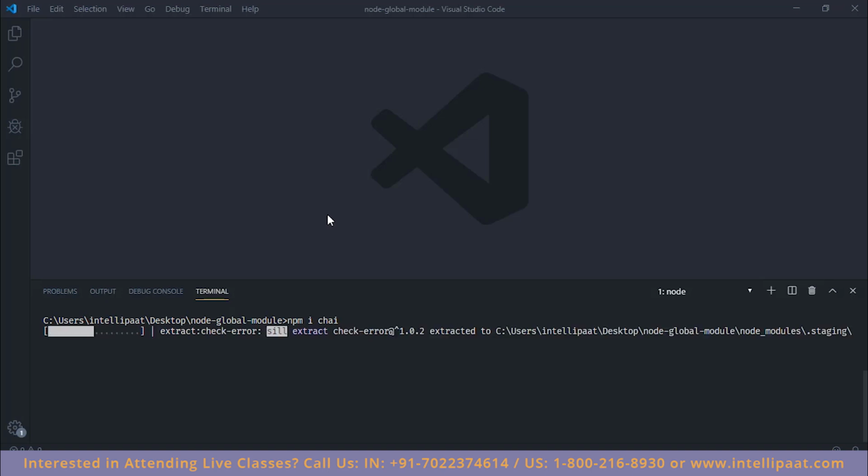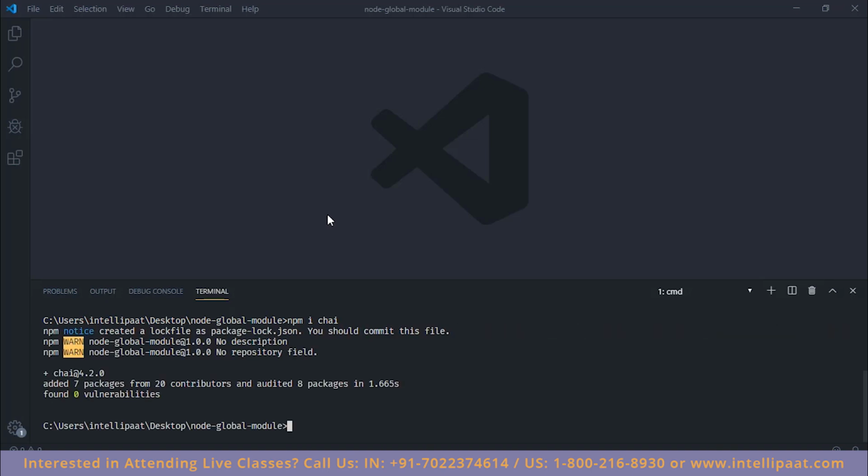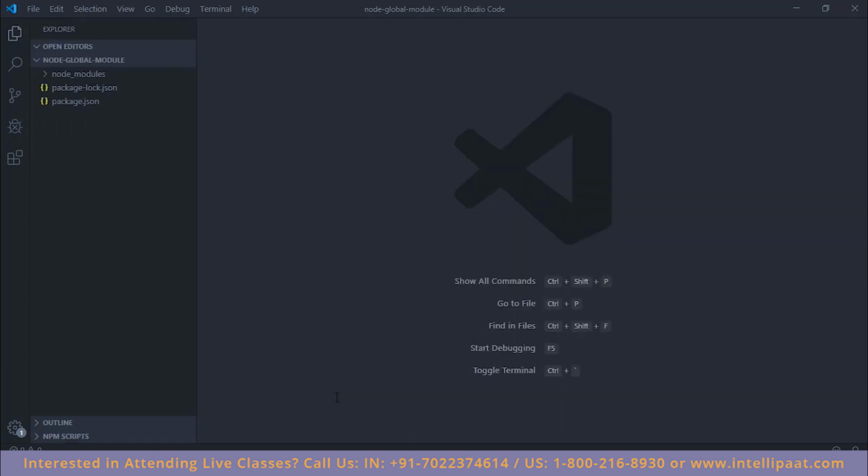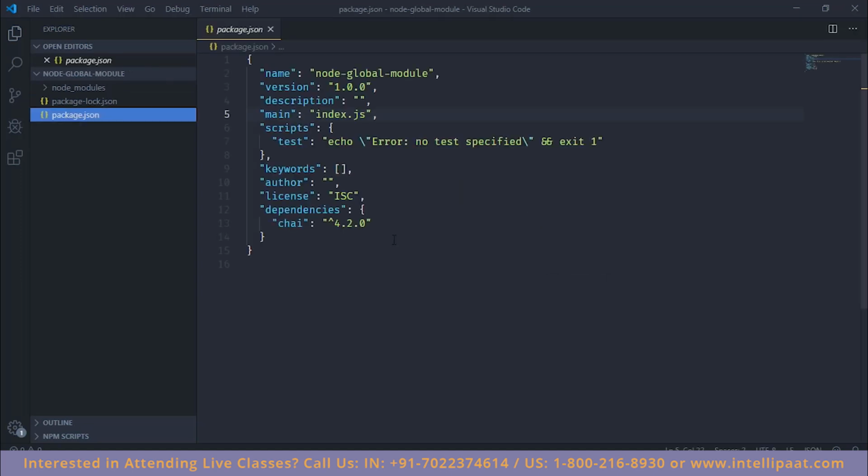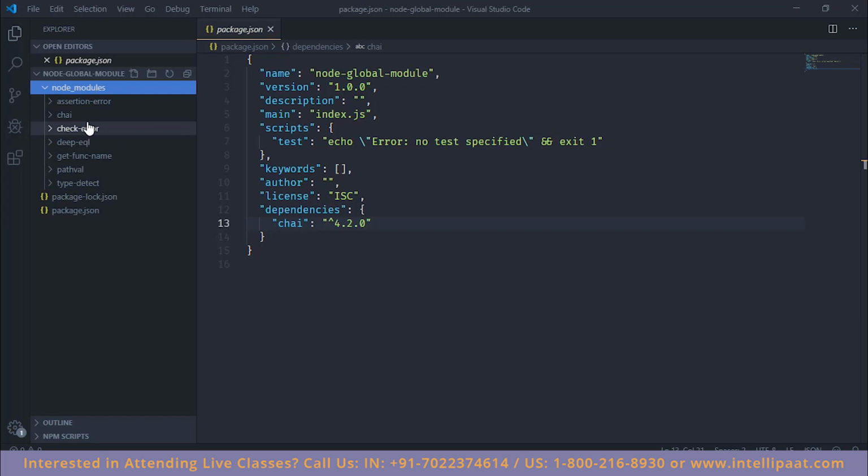So now that we have typed in the command and it has installed the package, the version that got installed was 4.2.0, and to take a look if it was actually installed, just take a look at the package.json file. As you can see, this was installed, and in the node_modules folder we have all of these functions. And as you can see, chai has several dependencies of its own.